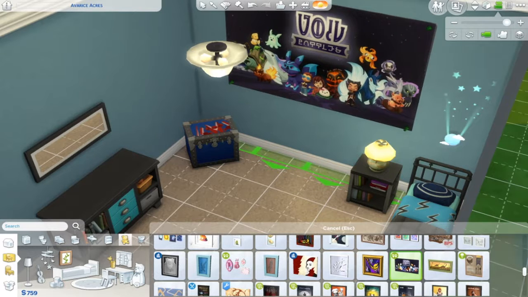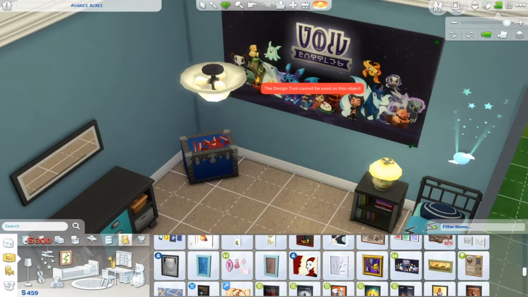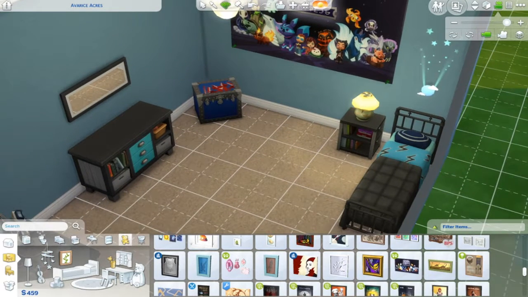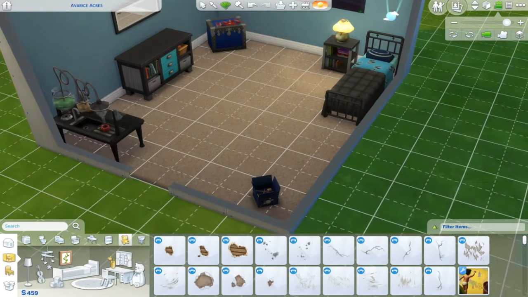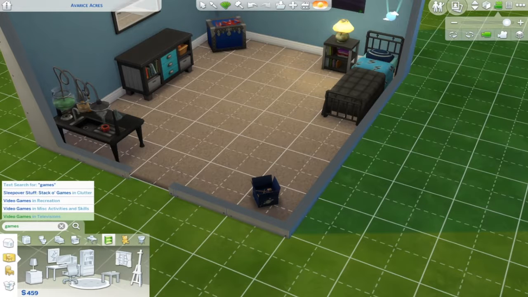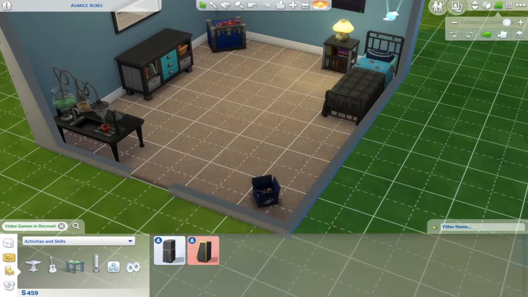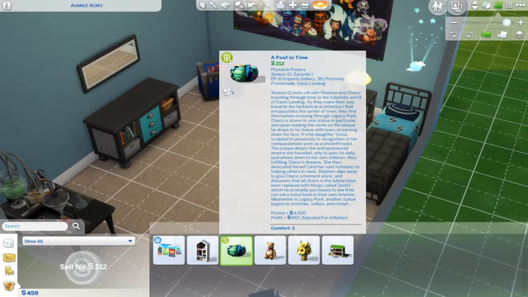I'm going to add this huge Void Critters poster because I think that's maybe a cute thing to do. Maybe he, or I'm saying he because I'm making an assumption, he or she is really into Void Critters. So with that, now that I added that poster, sometimes as you add things into the game, it will start to give you ideas for other things. So we're down to 459 simoleons right now. So there are some things that we probably will get rid of.